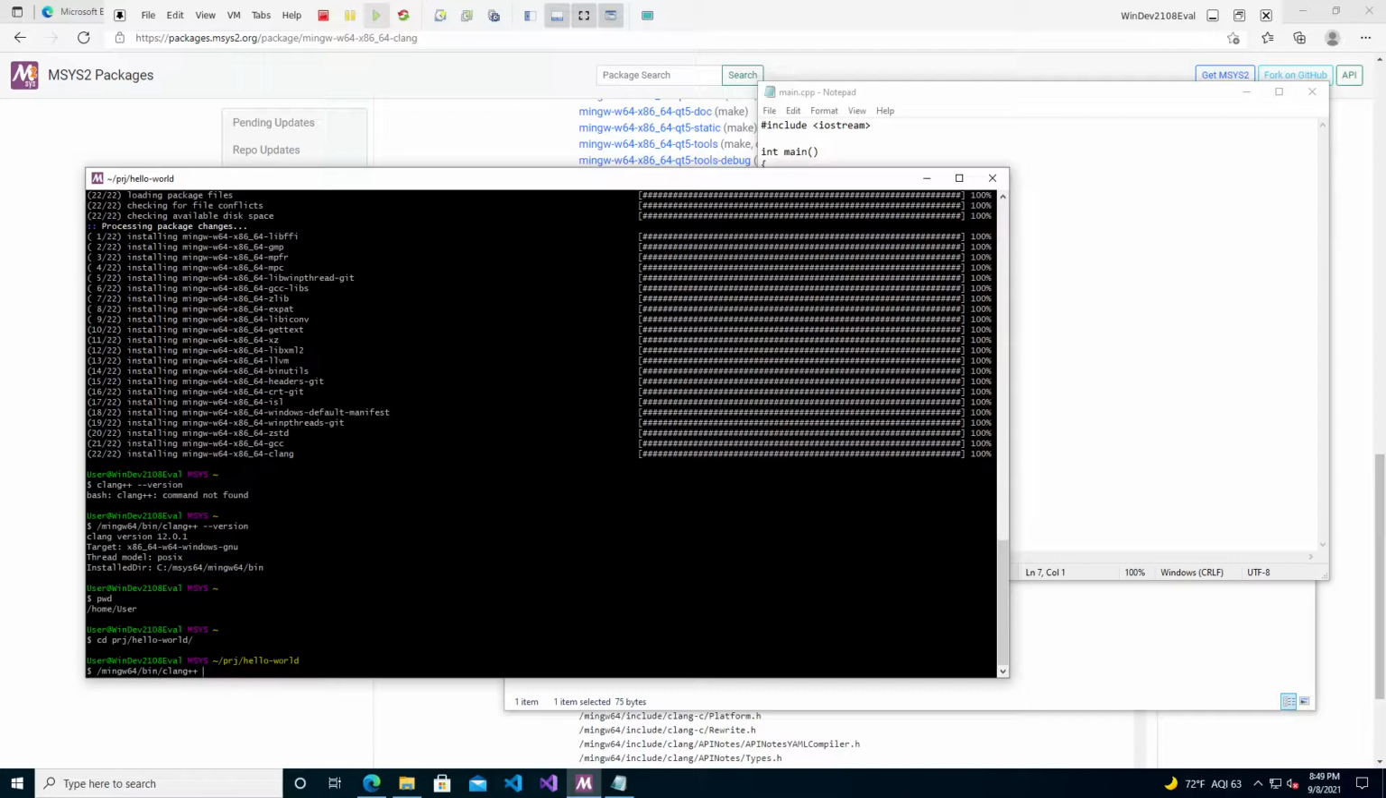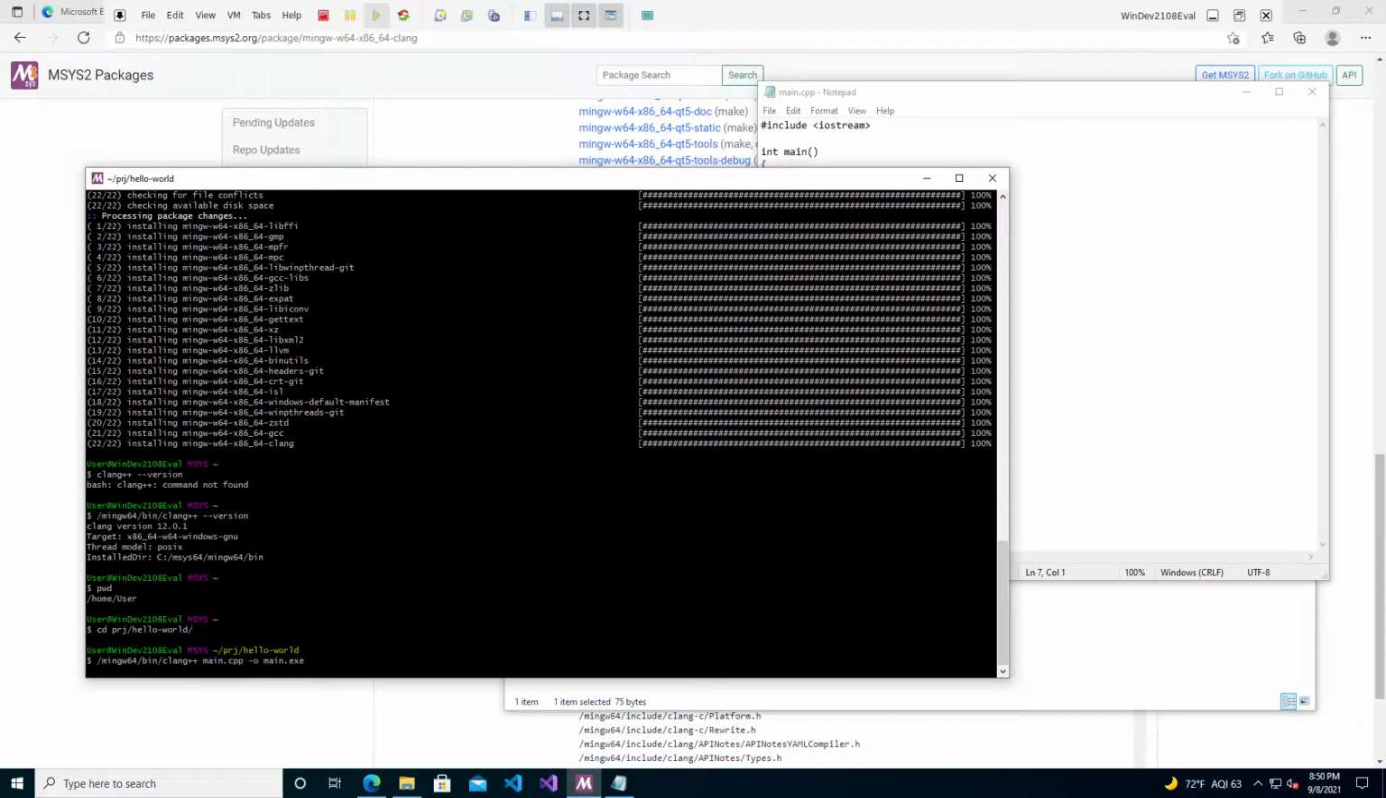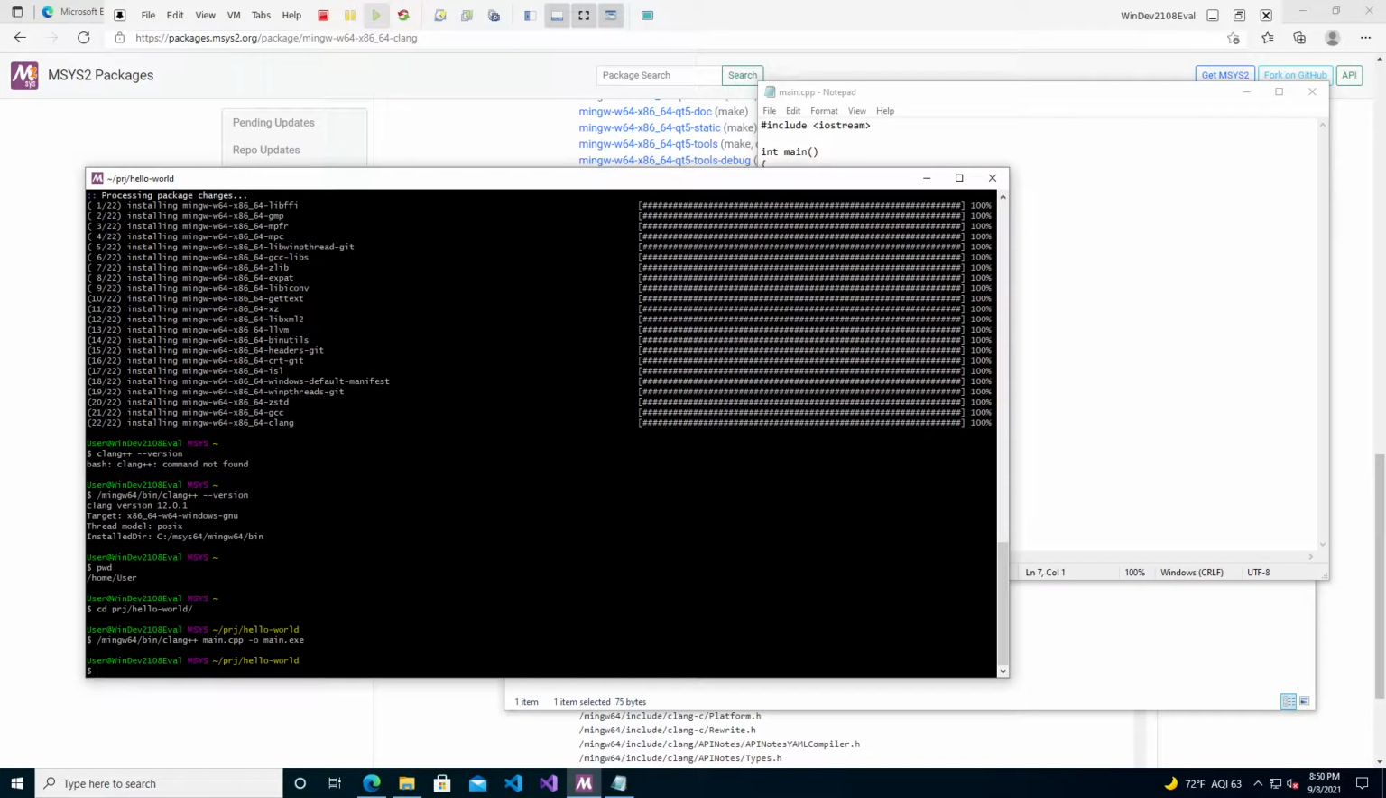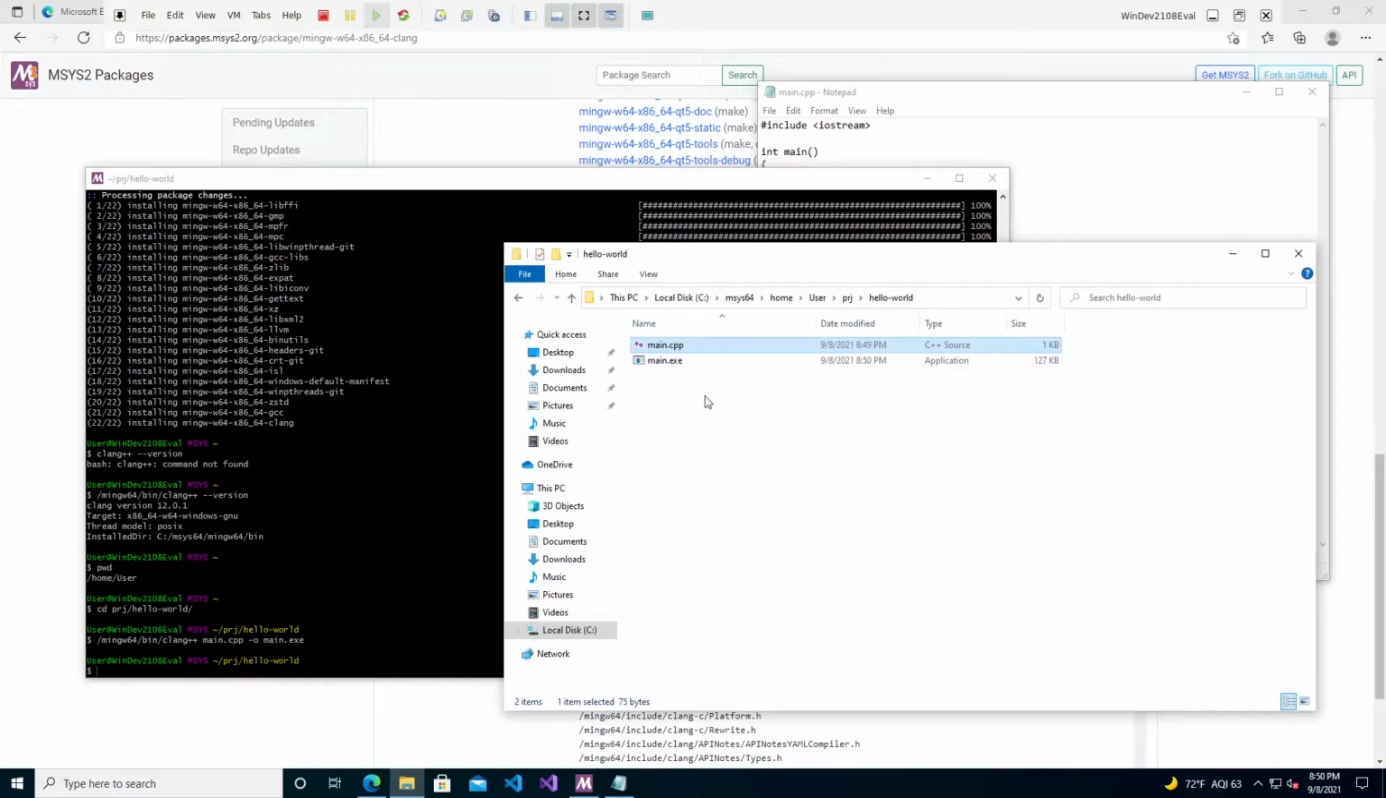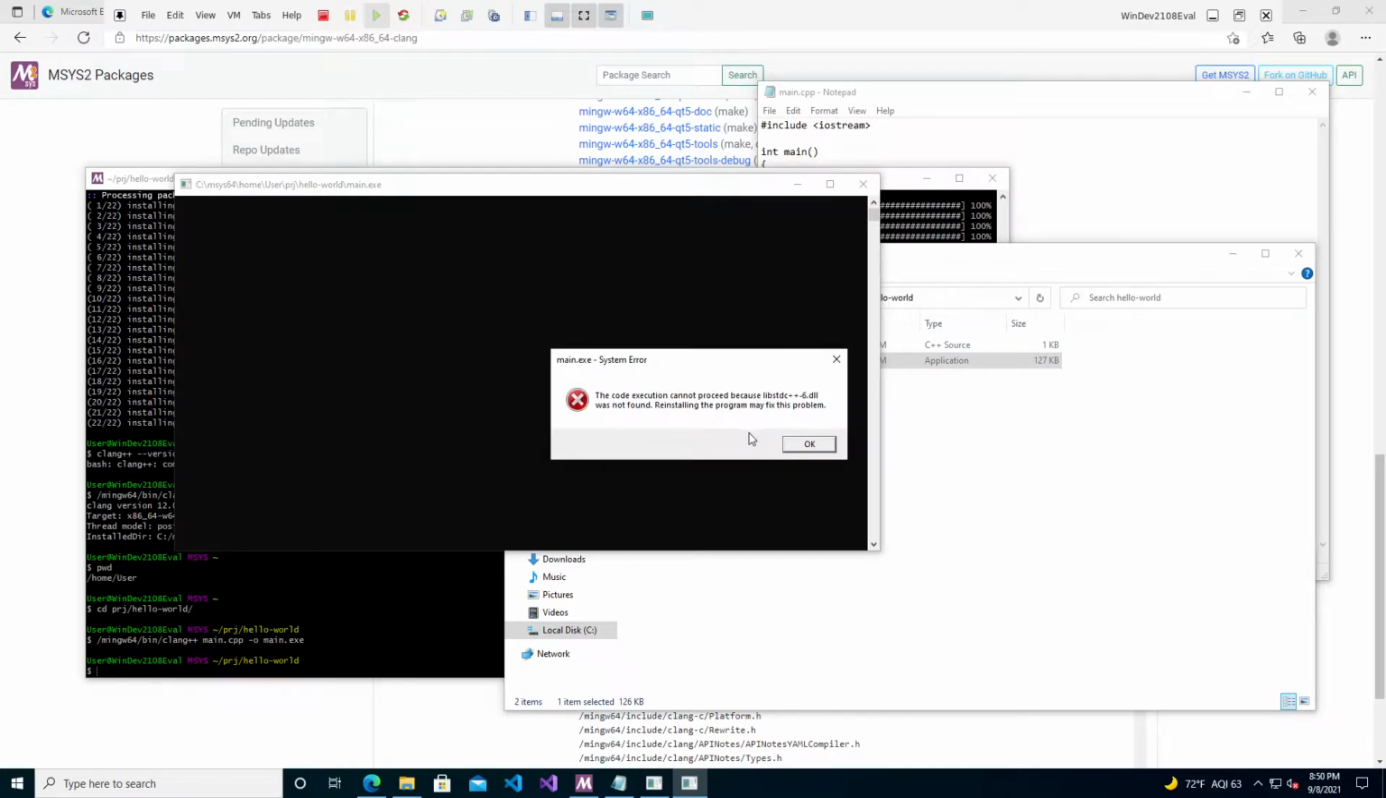To compile it with Clang, I have to type clang here, then the file I want to compile, which is main.cpp, and then -o and what I want as output. I think I do need to put .exe, so like this, and it will compile and make an executable. So we can see, here it is, it is an executable, and we can run it from here.